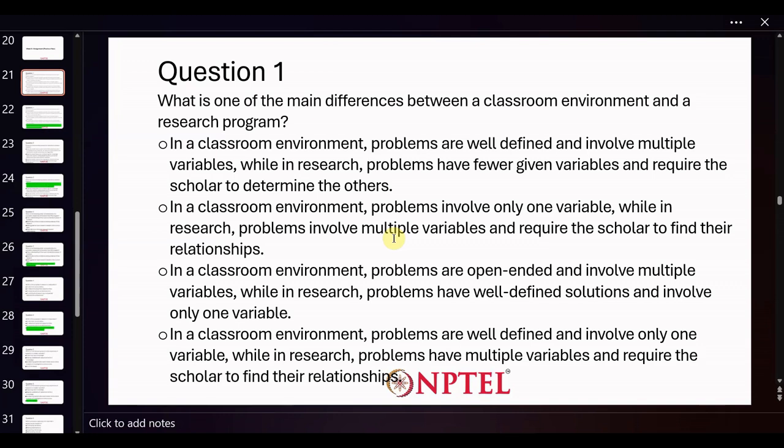Whereas in research you have to determine the problem, and there will be various variables. Let's take an example of your classroom environment. You have to pass from your first year to second year. Let's just take an example of passing your undergraduate degree and completing your PhD. We'll take two situations.